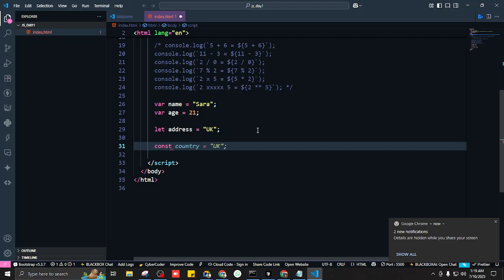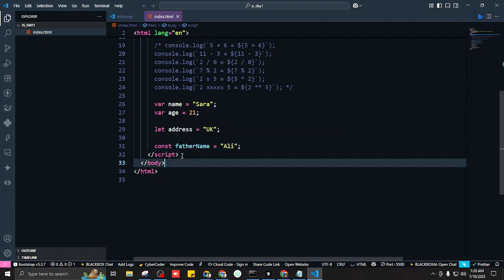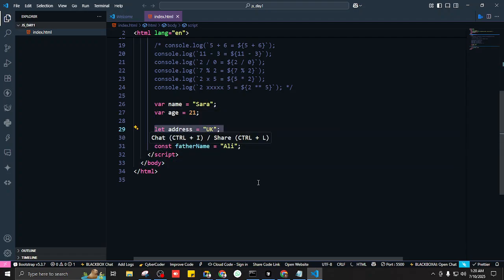Exactly like that. So basically, constant is something that cannot be changed. Let's say I'm gonna write father name, because father name cannot change, the biological father. So I'm gonna say the father, and let's say name. It's not mandatory you use const or let or var, but there are some differences between all of them. We are going to discuss them today, inshallah.